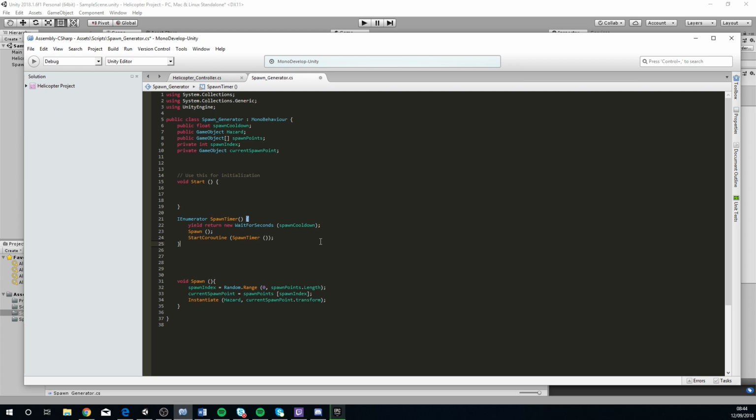Obviously, if we put this into the game now, it wouldn't do anything because, yeah, it restarts the timer after it's got to that point. However, it never actually starts the timer. So what we want to do is take this line here, copy that, and put it into the Start function. Right, and that's our spawn generator set up on the code side of things.